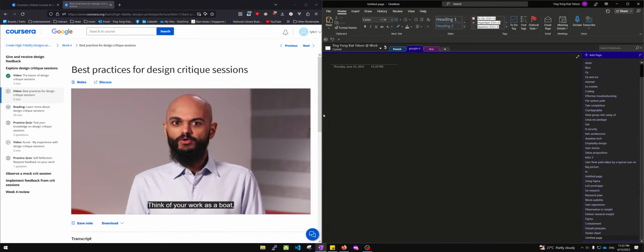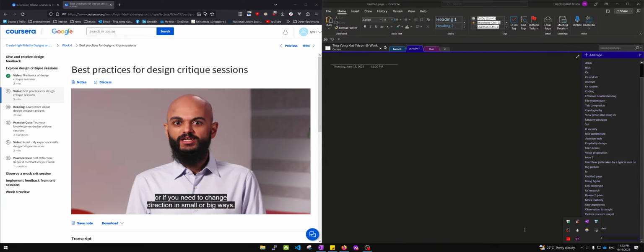Think of your work as a boat, and you're the captain. In a design critique session, the feedback helps you understand if the boat's moving in the right direction, or if you need to change direction in small or big ways.